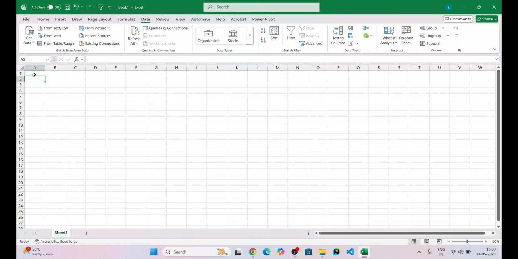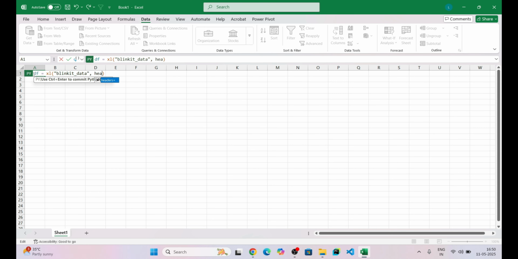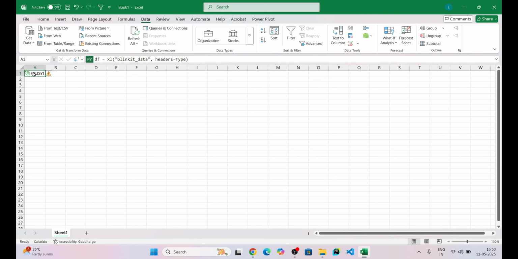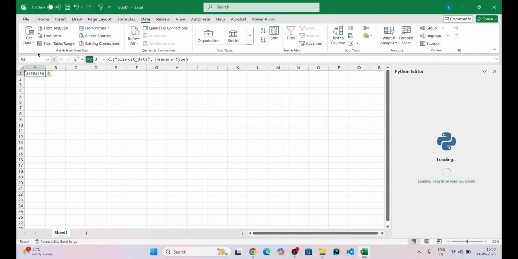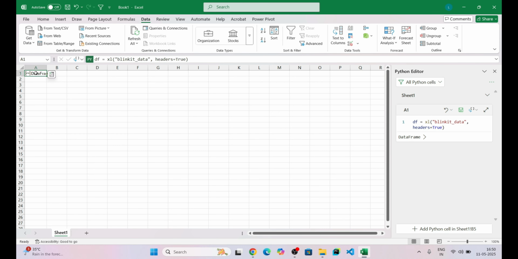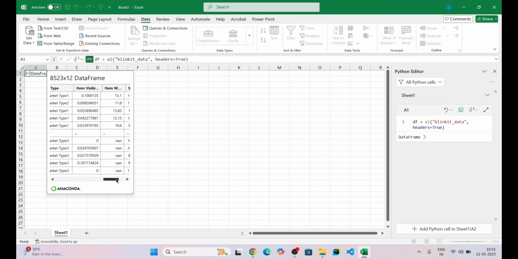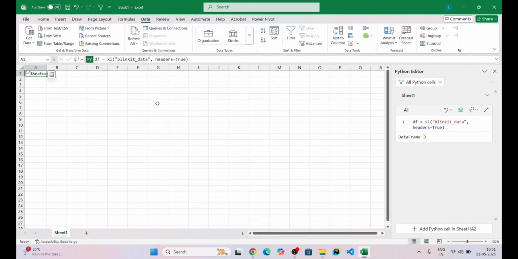Now I will use Python in Excel to bring that external data into a data frame. In this I will use df equal to xl, and I will take that Blinkit data with headers equal to true. Okay, and I'll do Ctrl+Enter. So now we got the data frame. You can check the data frame by clicking on this one. This is the data frame which we imported from the external source.